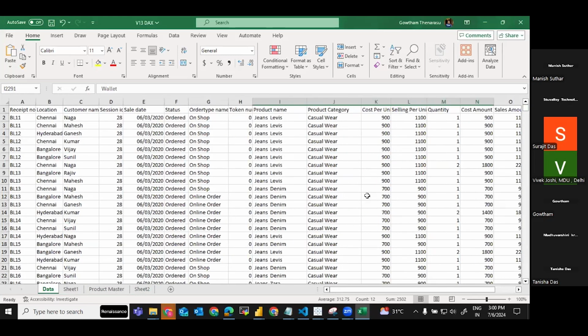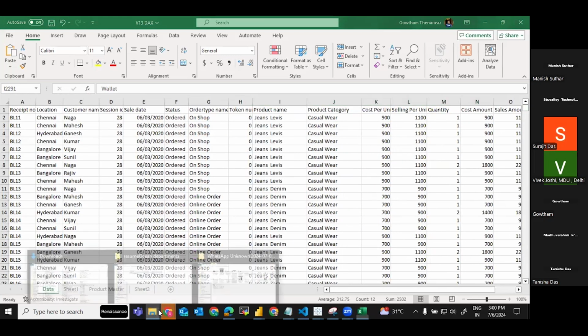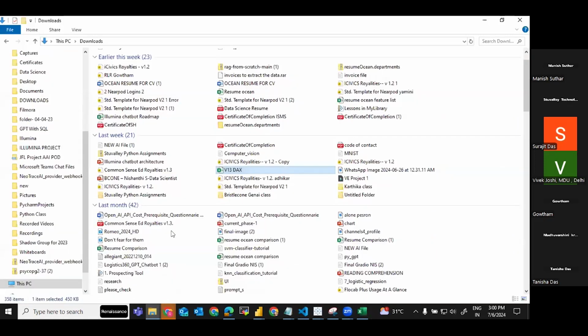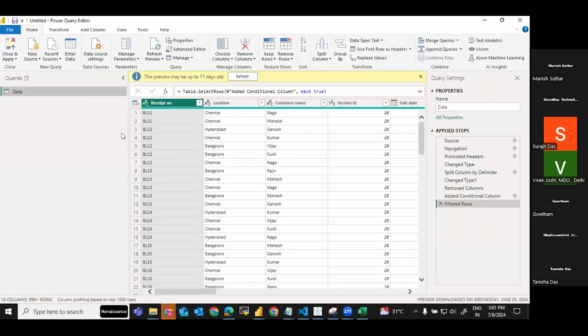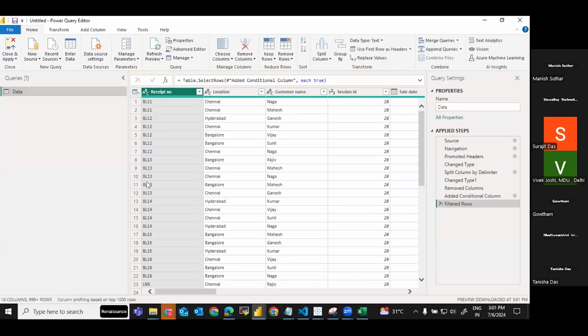Okay, guys. As of now, I don't have the data set. Next class, I will show you how to do this appending and merging of the data set. I don't have that data set as of now, so let it be.